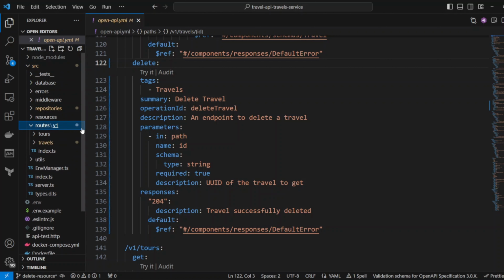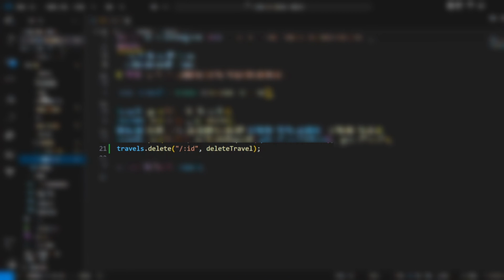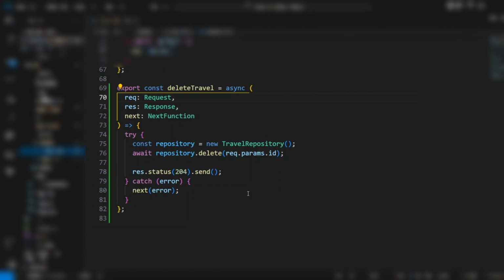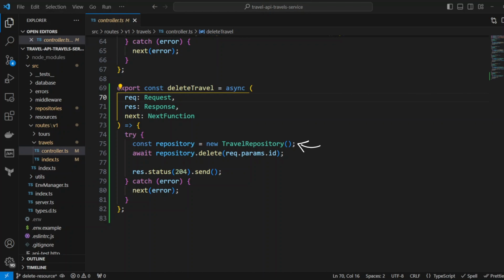Next, in routes, v1 travels index.ts file, we are going to create a delete method. And it will use delete travel function from the controller. Now in the controller.ts file, let's create delete travel function. This function instantiates travel repository and calls delete method on it with ID passed in the request. If successful, the function returns 204 response without a body. If there is an error, catch block kicks in and passes the error to error handler via next function.